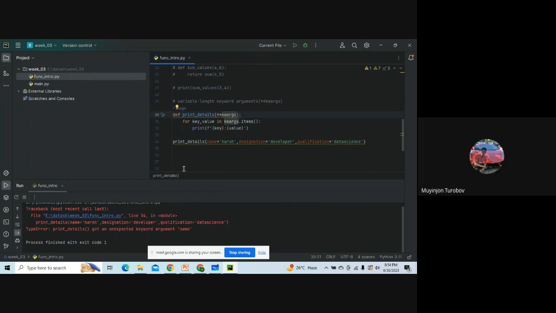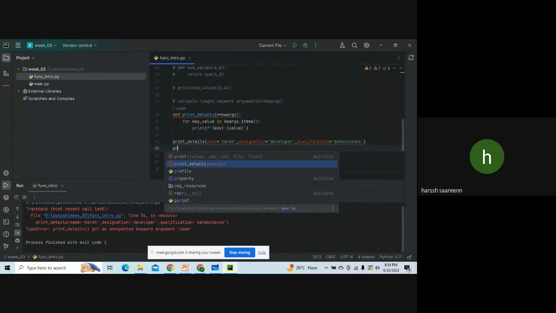So what does the two asterisk mean? Two stars means multiplication, you are asking about. It means you are iterating your keywords. Iteration in your keys and words, that is the main syntax. So if you add, for example in print details, a name, another designation, and another qualification, it will still print. Yeah, it will still print.